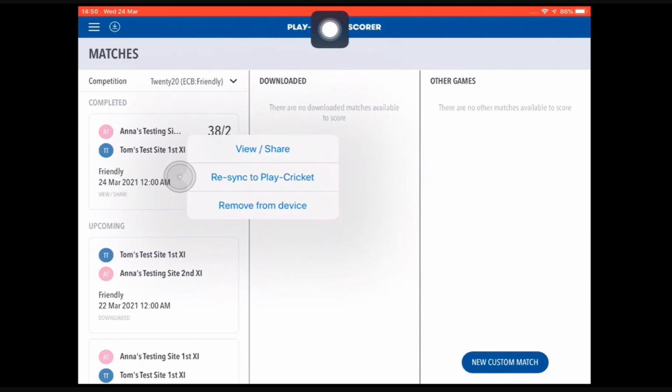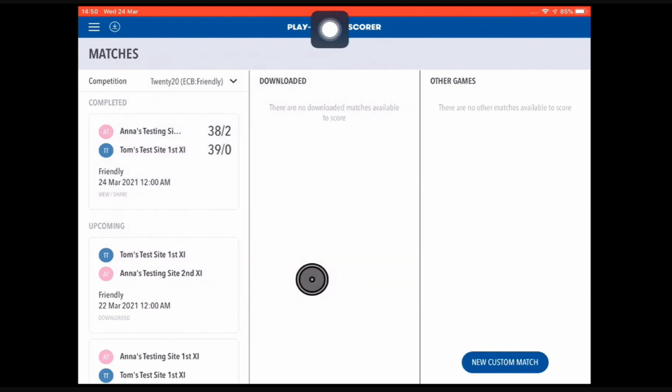You've also got a view and share option, so you can share the PDF and also export it to a PDF. I would definitely recommend you exporting it to a PDF file before you remove it from your device. So that is the end of a quick run through on how to score on Play Cricket Scorer.